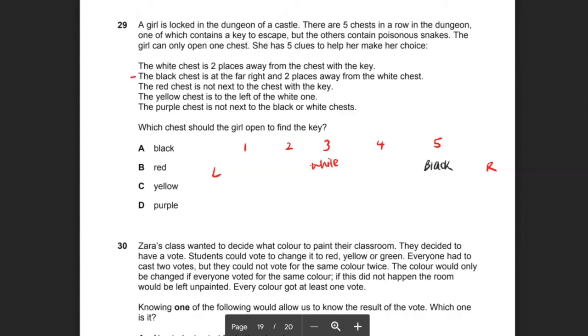The red chest is not next to the chest with the key. Again, this one's a bit vague, right? We don't have enough information to really draw in our diagram, so we keep it for later. I have no idea where the chest with the key is. We have no idea where the red chest is, right? So we really can't put that information in the diagram yet. So we go to the next clue.